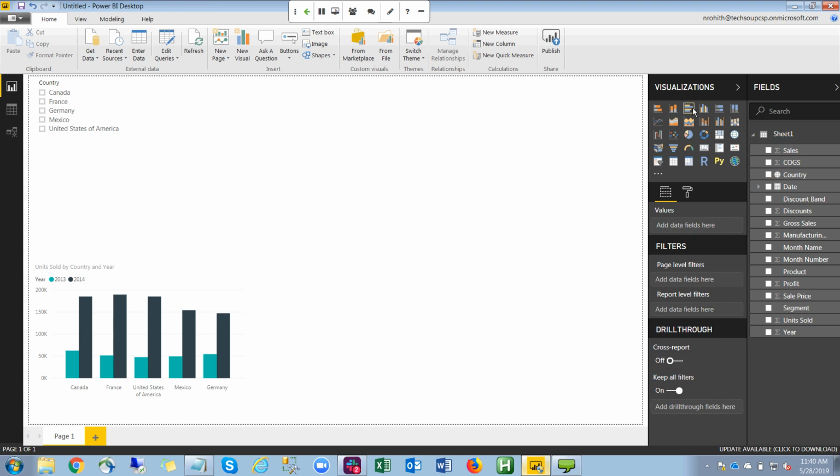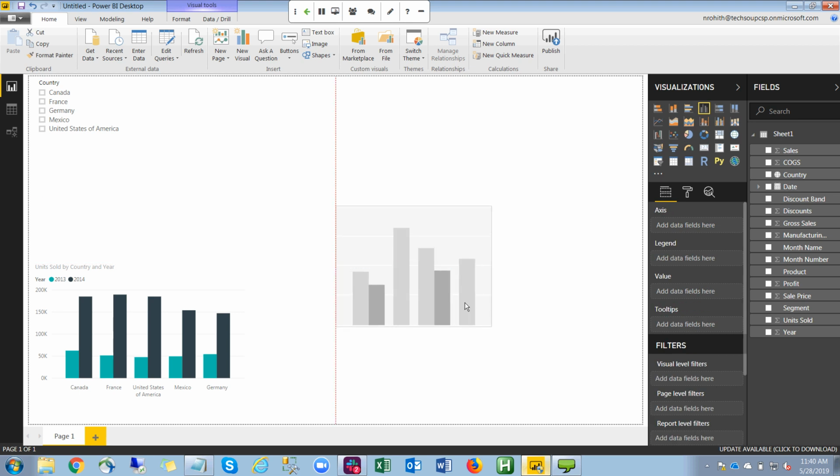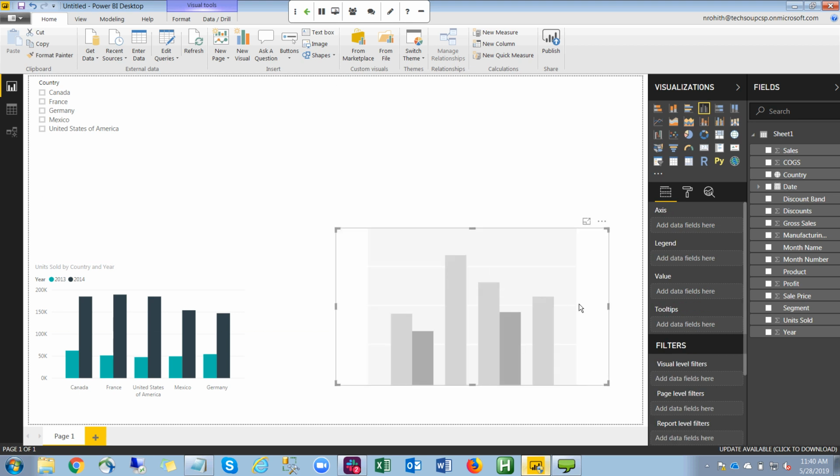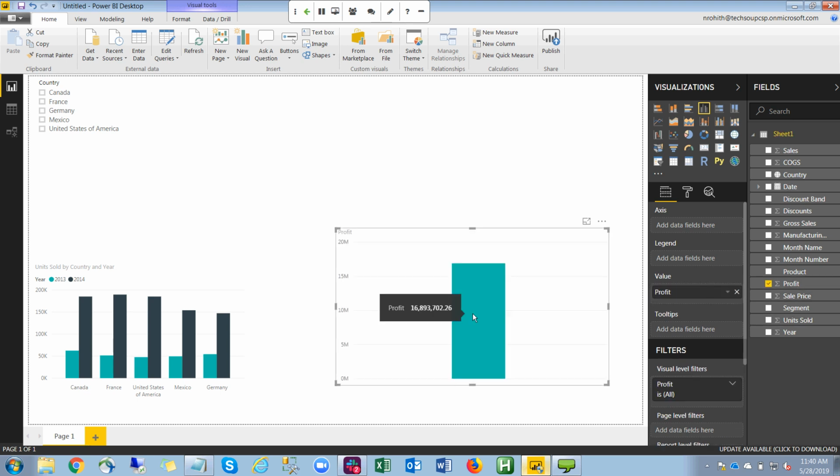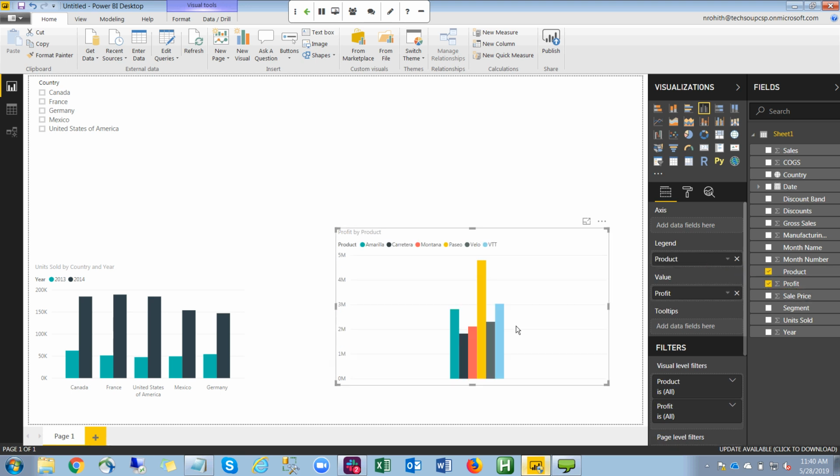So let's grab the bar chart again over here. Let me move it to the bottom. Okay, so now the value you want to see here is the profit of the products. So drag and drop the profit from here to the value section because you want to see the value of the profits. And now let's drag the product to the legend section so you can see how these profits are doing for these particular products.